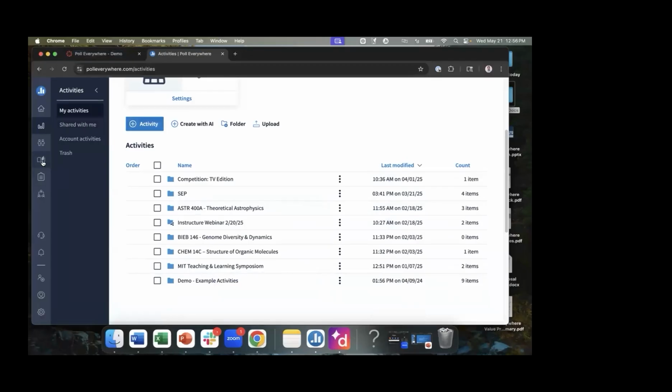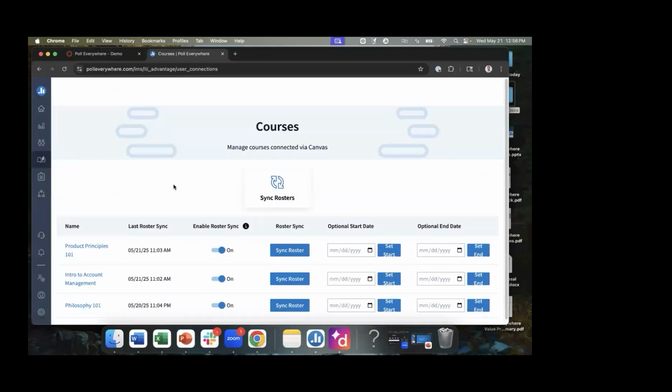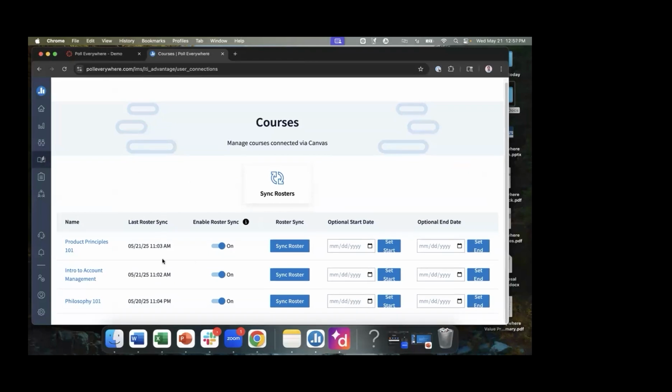So we're still in course management. It's worth noting that once we connect our course roster, we do see this new icon within the left navigation. This is the courses icon. So if we click on this, this takes us back to our courses page and all of our courses that are connected from Canvas to the product.